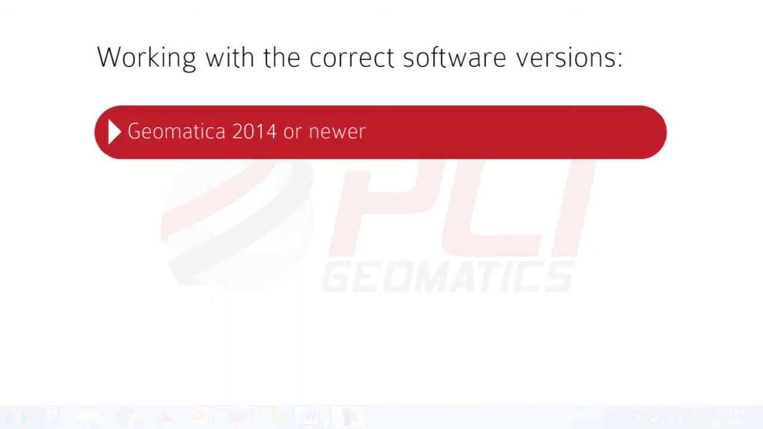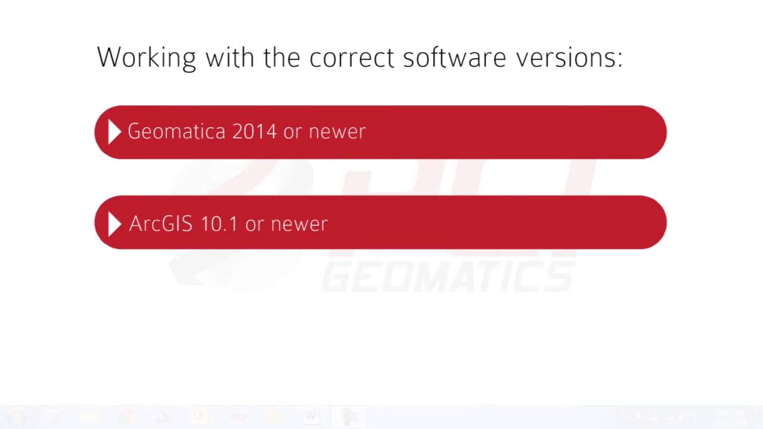First, you need to make sure you are working with the correct versions. For Geomatica, you must work with version 2014 and newer, and for ArcGIS, you must work with version 10.1 and newer. In our mini-series, we are going to use Geomatica 2014 and ArcGIS 10.2.1.